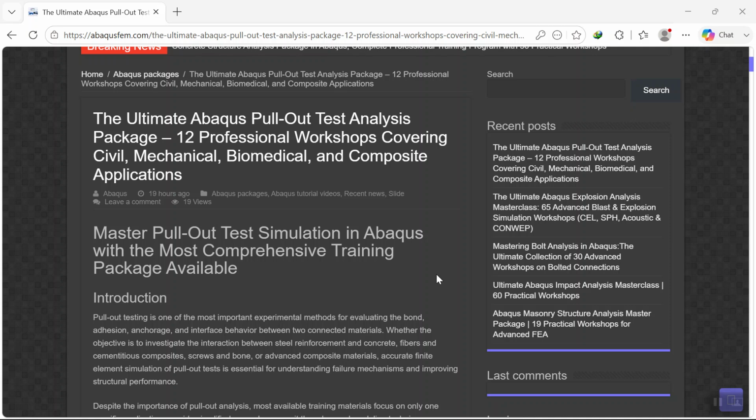Whether you are a student, a researcher, or an experienced simulation engineer, this package is designed to help you build accurate finite element models, understand complex interface behavior, and save countless hours of model development.